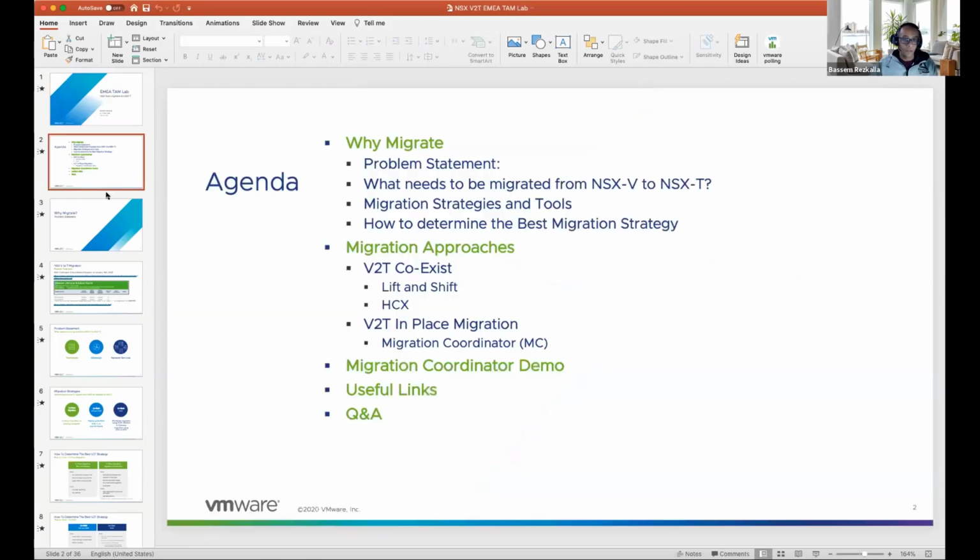So yeah, the agenda. First, we need to understand why to migrate. You need to make sure that you understand the needs to migrate from the current NSX-V to T environment, so you can start discussions with the customer about this as soon as possible. Then we need to know a bit about the migration strategies, the tools which are available, and how you can determine the best migration strategy for your customer case.